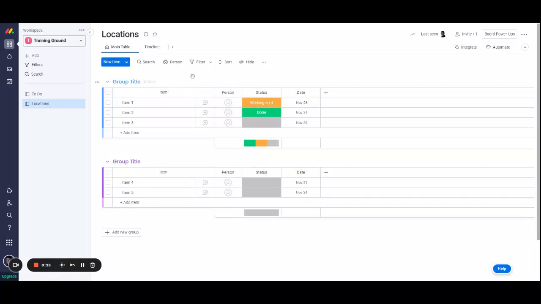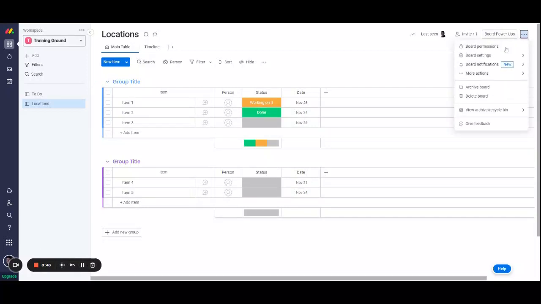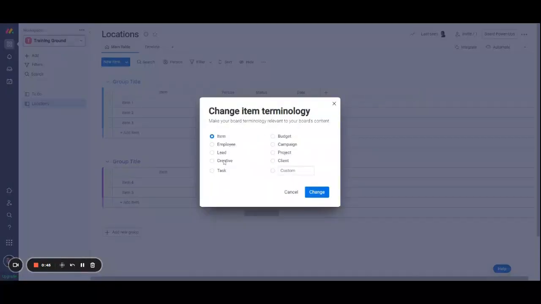Well, that's okay, but if you are creating a board for, say, locations, property addresses, you probably want something more descriptive. So the quick and easy way to fix that is to head over here to these three dots, open it up, go to board settings, change item terminology, and you can change it to any of the pre-selected values, or you can change it to a custom value here, such as properties.